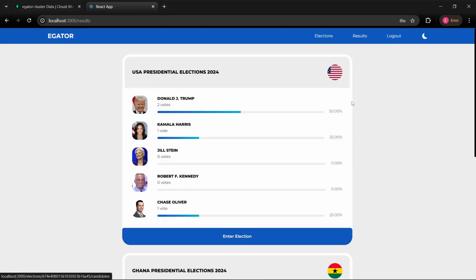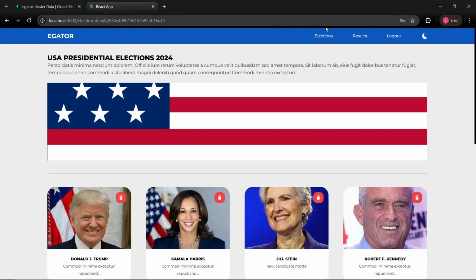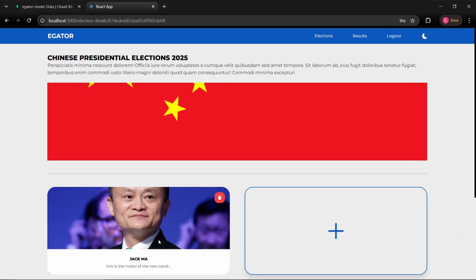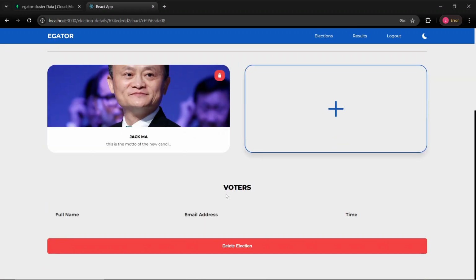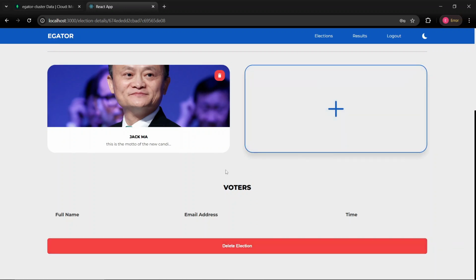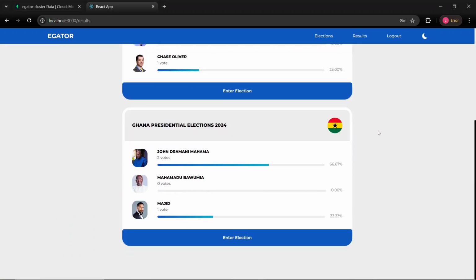I'm going to go ahead and actually try to delete one election. I'm going to delete the Chinese one. I can delete the candidate first before I delete the election, or I can delete the election and all the candidates and every data that relates to the election is going to be deleted from the database. So if I delete this election, let's see what happens. Boom, it is deleted.